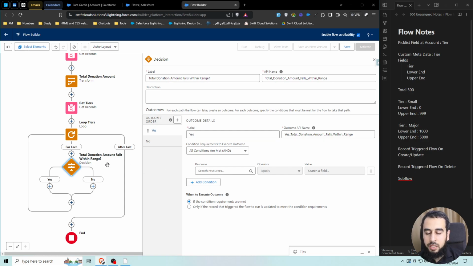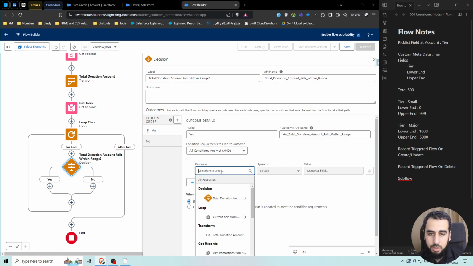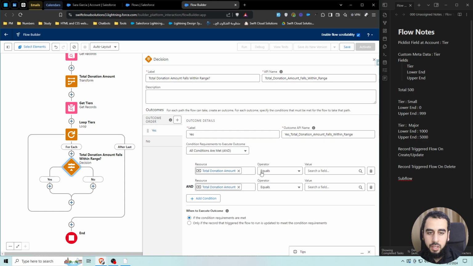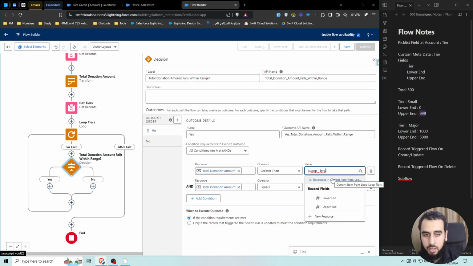Now, how do we know that? Now we want to check if the total donation amount falls within the range. To do that, I'm gonna get the total donation amount from the transform. I'll just add it twice here. I'm gonna check if it is greater than this amount and less than this amount. So greater than current item from loop. This is the current iteration tier. So it might be the small, it might be the major.